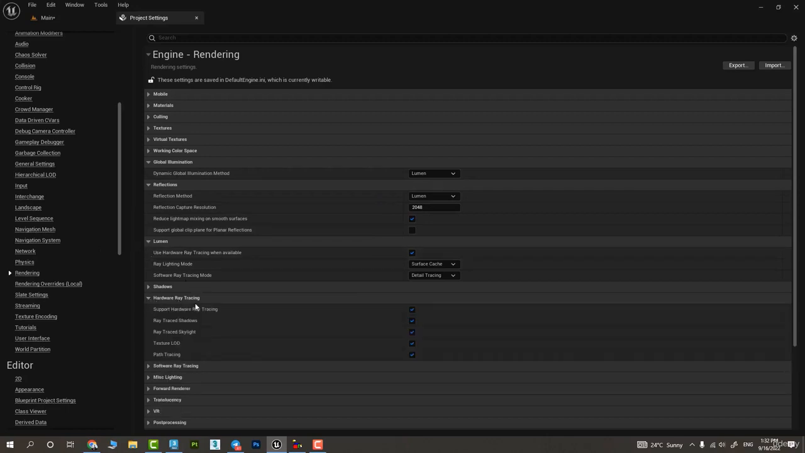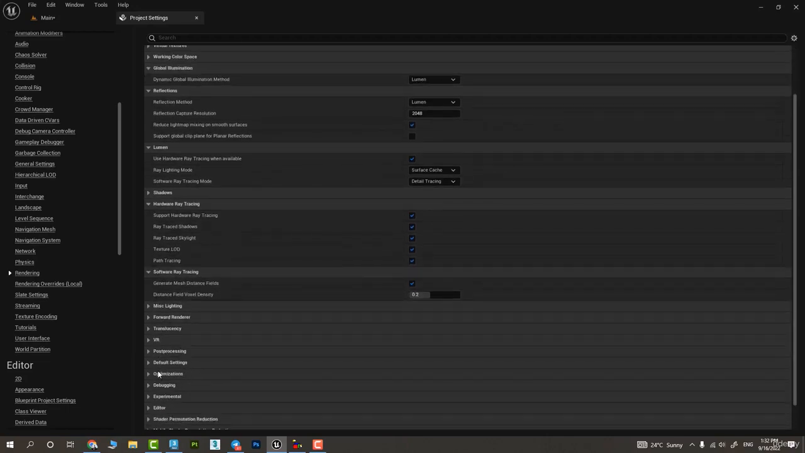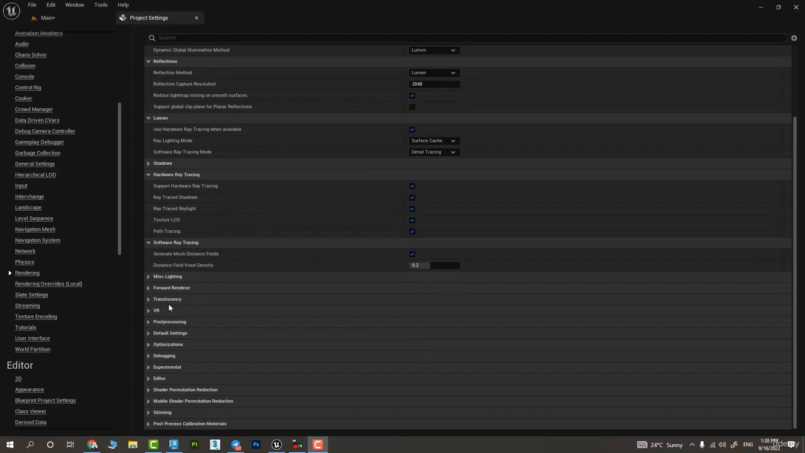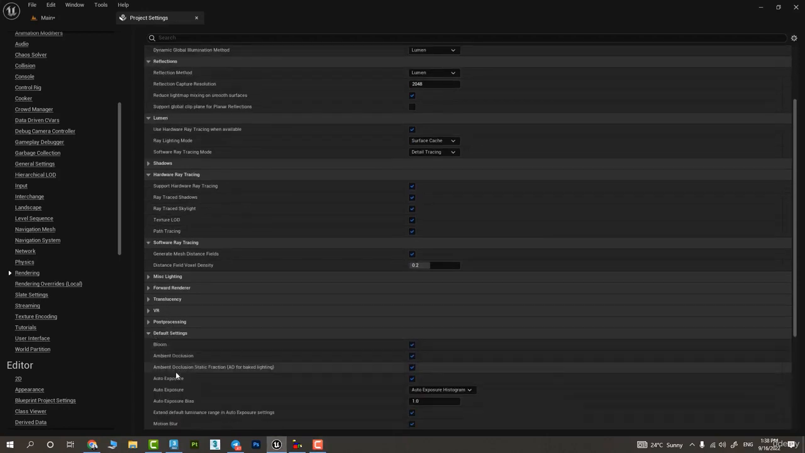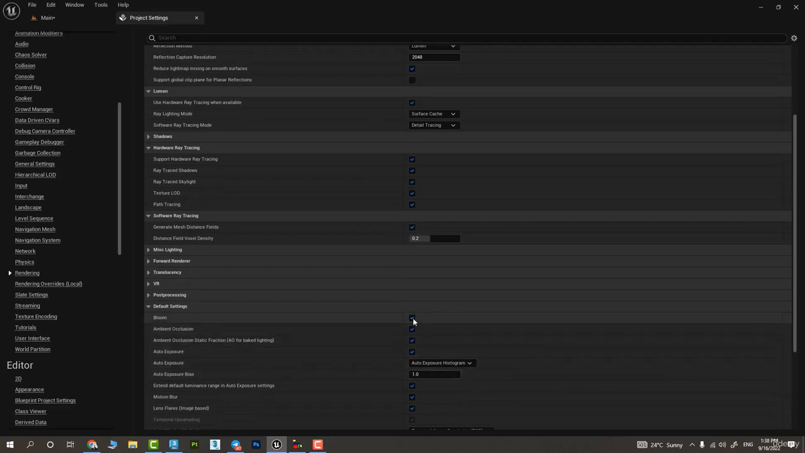So what else? Hardware ray tracing, which we can enable or disable in different categorizations, and again shadow box. So all these lighting related options will be discussed later on. Software ray tracing also, again, we're going to discuss later on. What else do we have here? Let me see. Oh, default settings. So if you go to default settings, we have a few options.